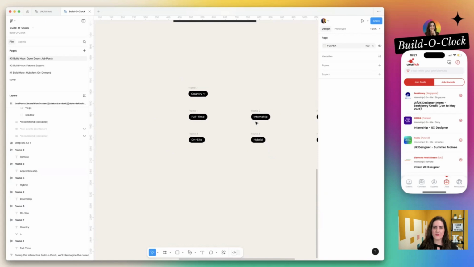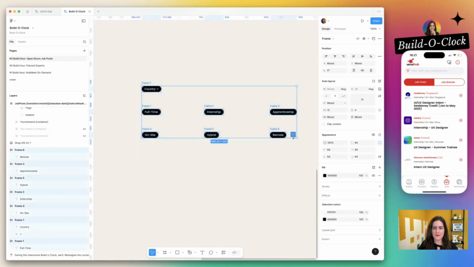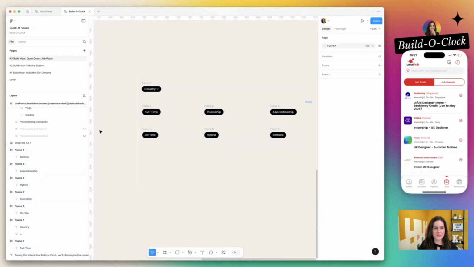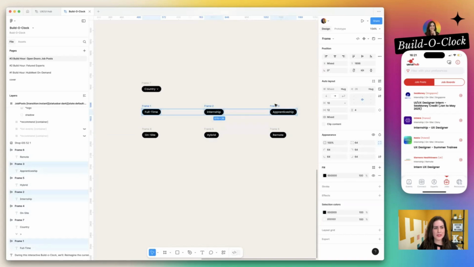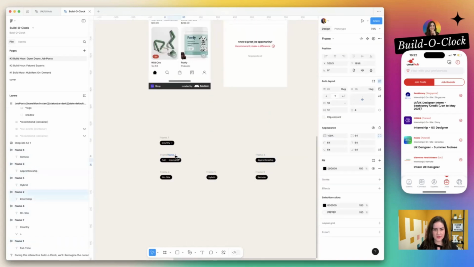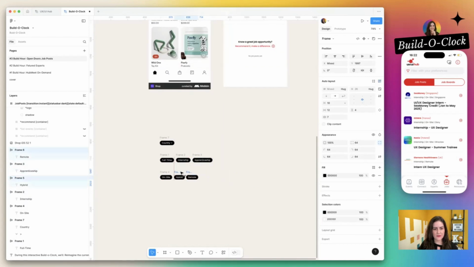Okay, I think I got some frames here already, and all of them are good. We have 3 types of work type, and we have 3 types of job type too. Now we have to position these in the page. Do you have any suggestions of how we could do that?